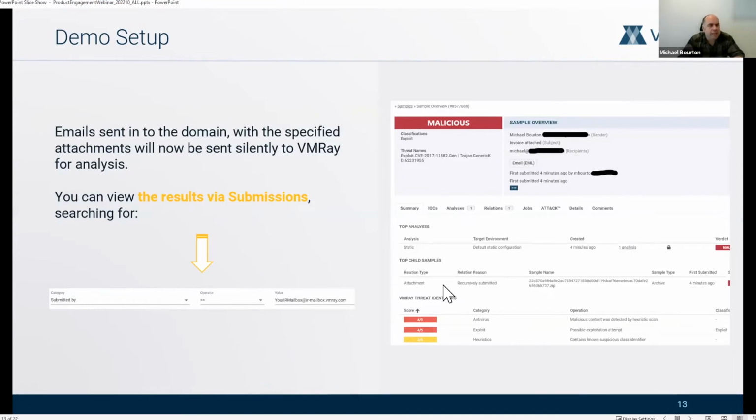So while the email itself didn't contain anything of issue, its attachment did. The moment we see that recursive sample causing trouble, of course, we mark the whole email as malicious. So very easy to set up. As you can see, very quick and extremely powerful.